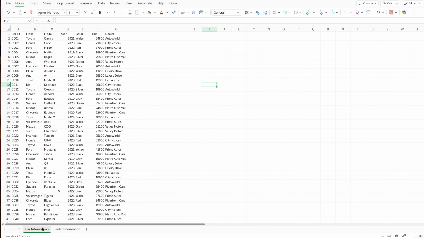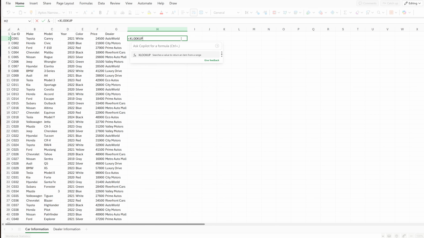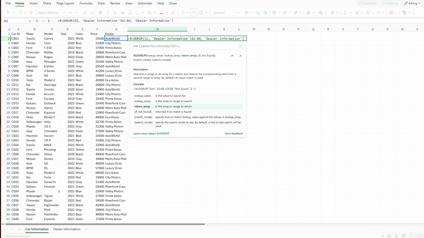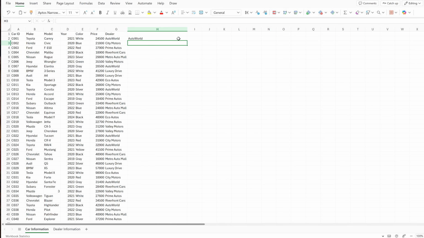Alright, so here's the situation. We need to pull data from one sheet to another. The most useful formula, and the one we'll be using, is called XLOOKUP. Here's how the formula we want to put in cell H2: =XLOOKUP(G2, 'Dealer Information'!A2:A9, 'Dealer Information'!C2:C9). In essence, this formula looks for the dealer ID in the second sheet and then returns the dealer's name.